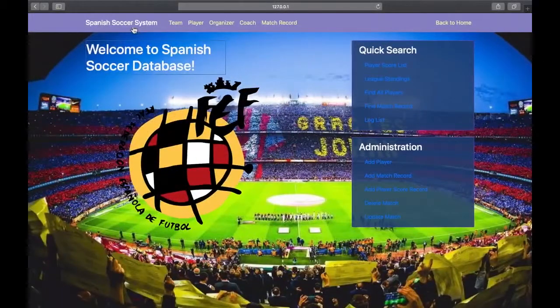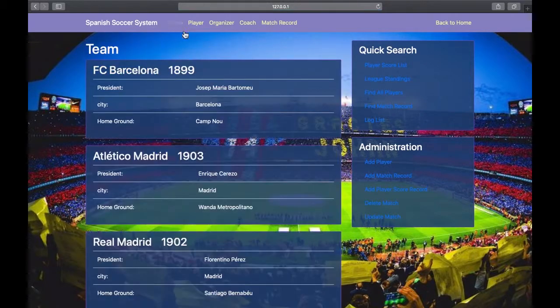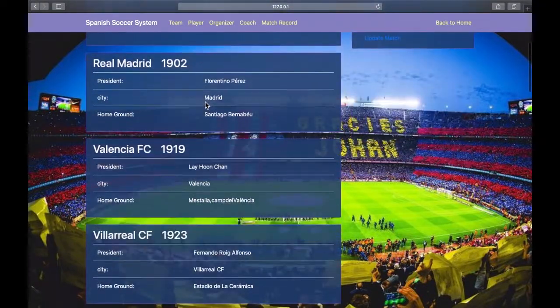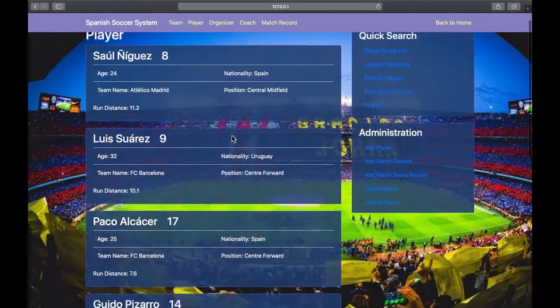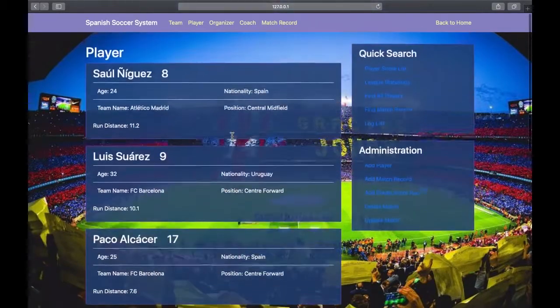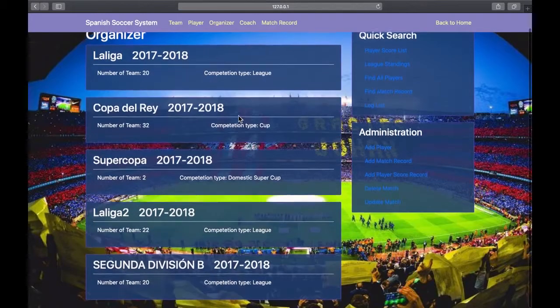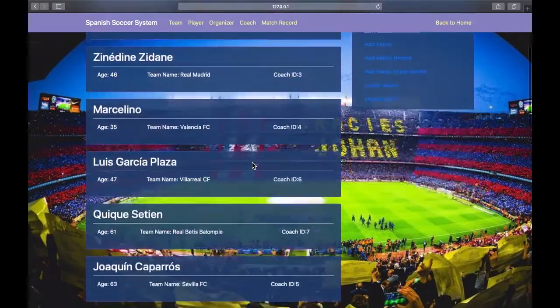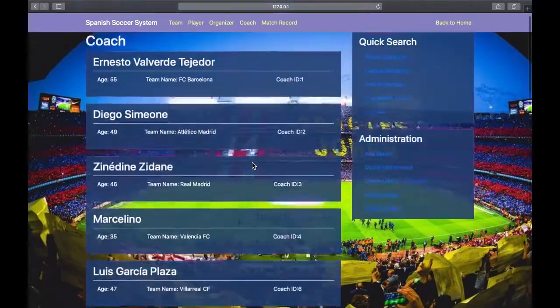Firstly, let's have a brief look at our web page. Here we have 5 main page links next to the top left banner named Spanish Soccer System. Every time we click this banner, the website will come back to the home page. The 5 main page links all refer to corresponding entities in our database, and the users can see the basic information about team, player, organizer, coach, and match record in our database.